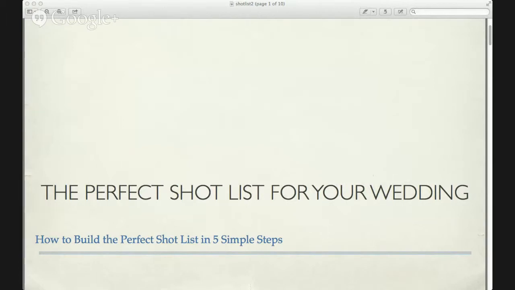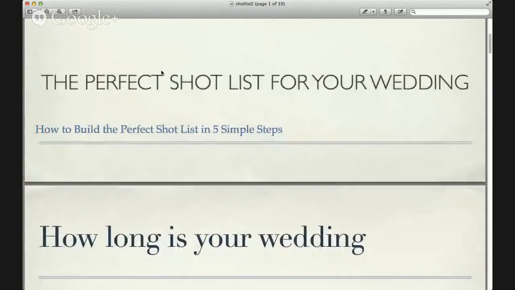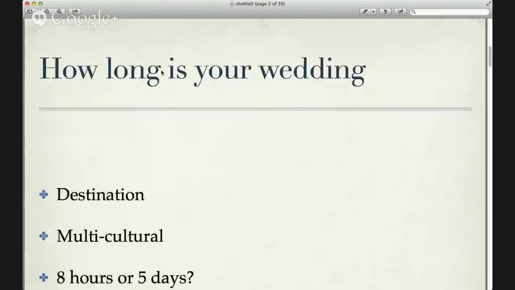Okay, so first we're going to talk about the perfect shot list, how you want to build it in 5 simple steps. So a shot list is something either you're going to give to your friends because you're using Wedding Mix, or you're going to work with your photographer or your videographer to come up with the shot list of the moments that are most important to you to remember about your wedding. So really, when I say I have 5 simple tips, the basic thing is that there are really 5 simple questions you want to ask yourself so you know what to include on your shot list.